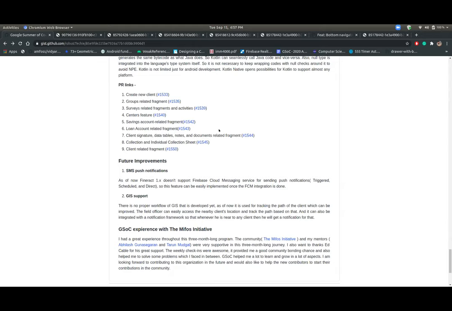Currently there's no FCM integration in Fineract 1.x, so I didn't add this in the application. I think that if FCM is integrated in Fineract 1.x, we can add this feature easily in the application. And the second thing was the GIS support.